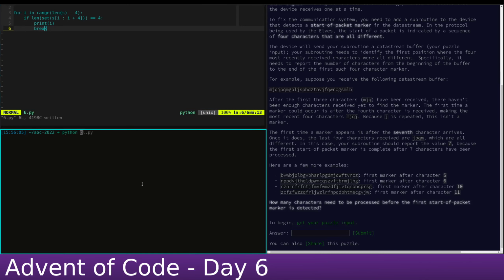I don't like the linting of this. Okay, I don't know. Let's submit it directly. Okay, too low. Maybe we got something wrong. Let's copy some example. So if we take this as the example, I said the solution is 3, but this is not right apparently.